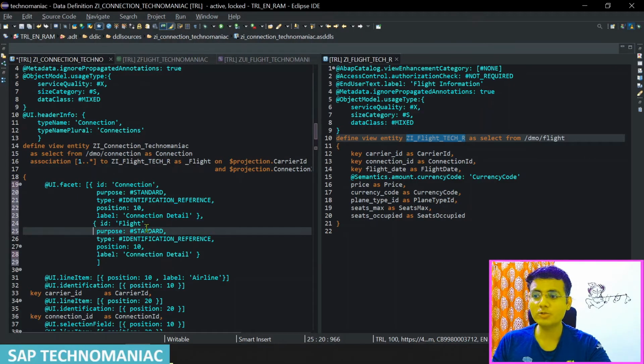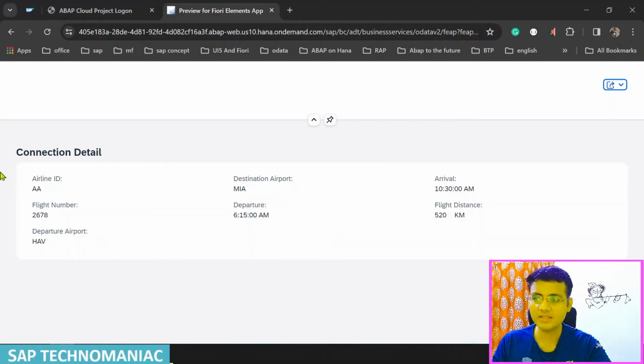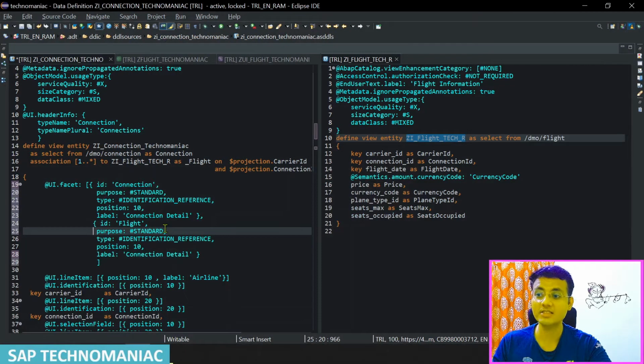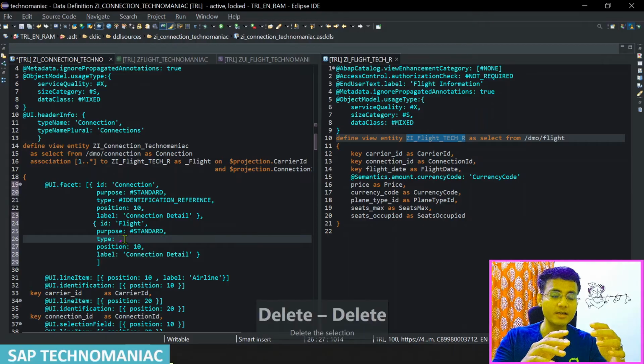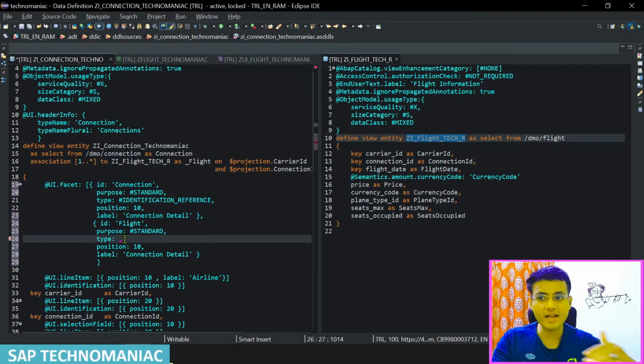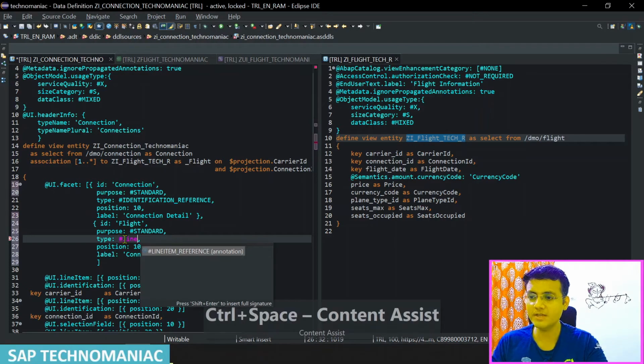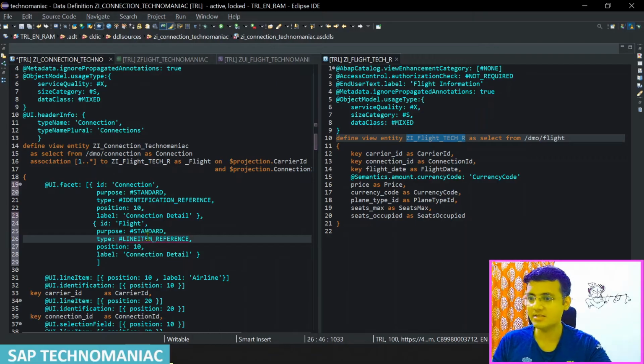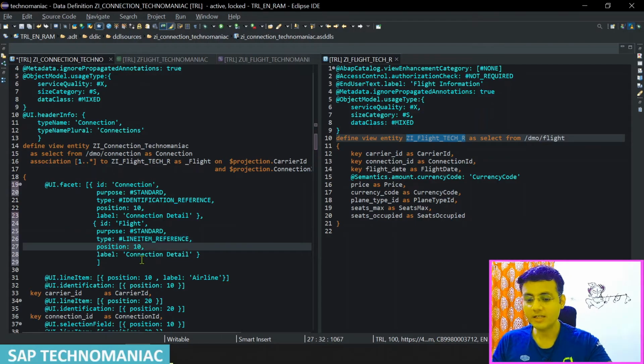Purpose will be standard because we are displaying in the main Fiori content area. So we just want to display this is the main page, and in this content area only. That is the reason we are giving standard. And instead of identical reference, we will use here line item reference because we want to display the table. We want to display multiple flight lines. So that is the reason we will use line item reference. Control space, line item reference. And position will be 20 instead of 10. And the label we have to change, obviously. This is flight detail, so we can say flights.